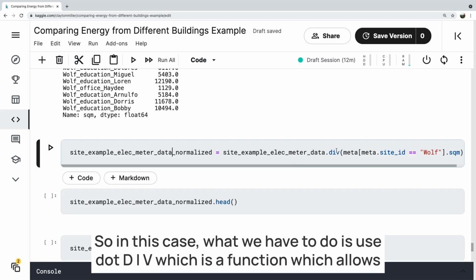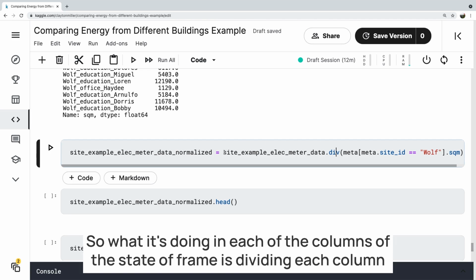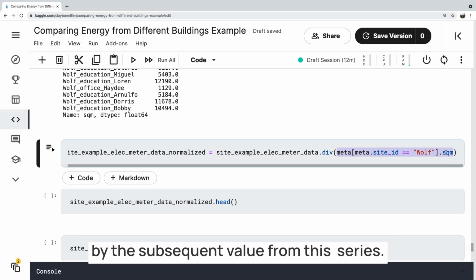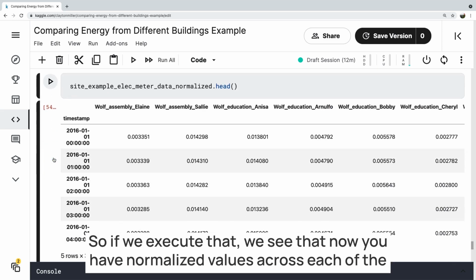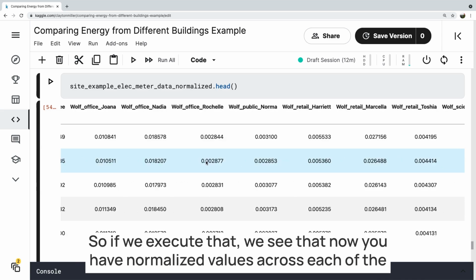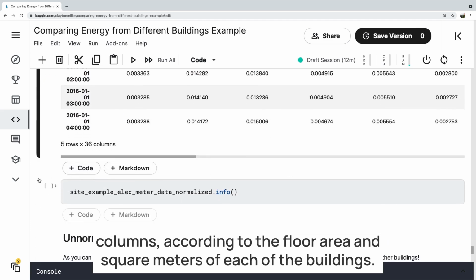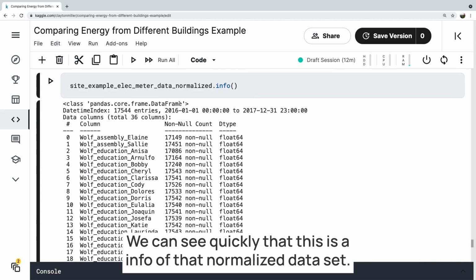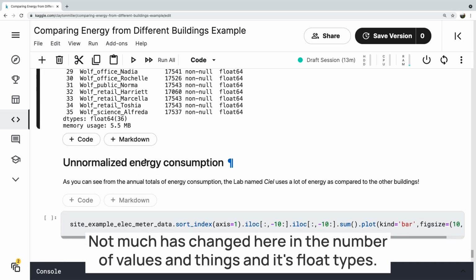So in this case, what we have to do is use .div, which is a function that allows us to divide a data frame by a series. What it's doing in each of the columns of this data frame is dividing each column by the subsequent value from this series. So if we execute that, we see that now you have normalized values across each of the columns according to the floor area in square meters of each of the buildings. We can see quickly that this is an info of that normalized data set. Not much has changed here in the number of values and its float types.